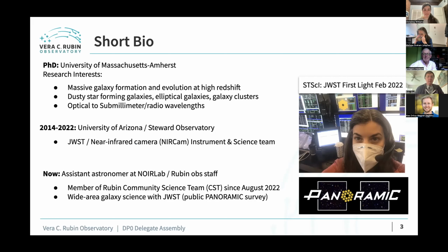And so now my interests are focused a lot on wide area galaxy evolution science. So in particular, I'm right now working on a public JWST wide area survey called PANORAMIC. Wide area is not as wide as LSST, obviously, but it's about as wide as JWST can do as a small area, small field of view facility. And so I'm really interested in the future in combining wide area JWST science with wide area LSST galaxy science, and opening that window to synergies between those two facilities.